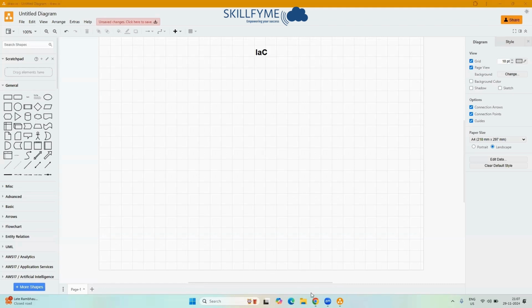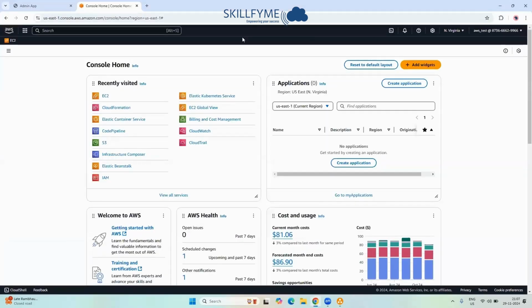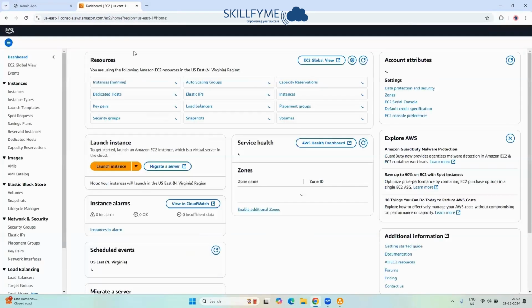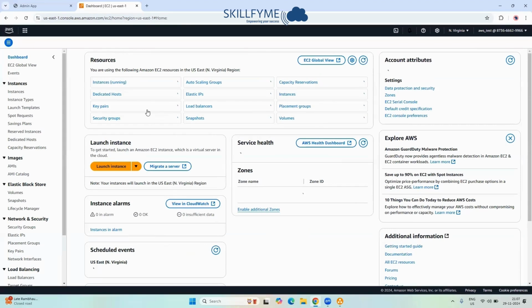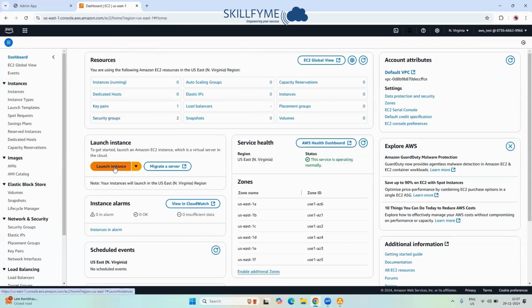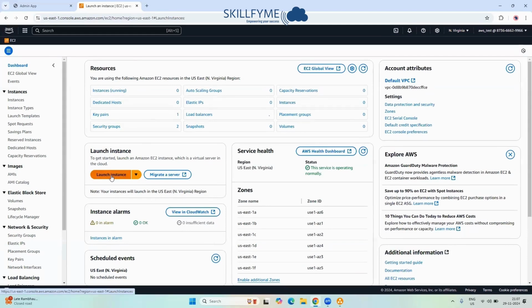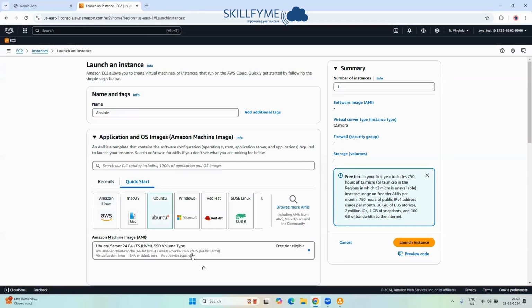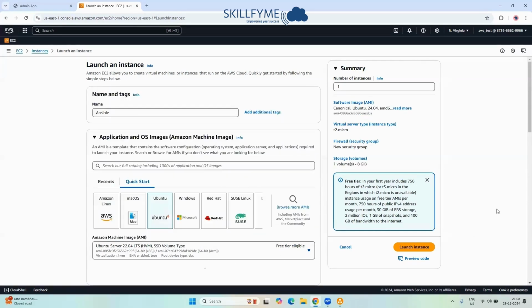Let me give an example. Look at it. I'm logged into my AWS account, and let's say I want to launch 2 servers. How can I launch? Just come over to EC2, click on launch instance, and give whatever name or tag I want. Let's say I give Ansible, and I'm choosing the operating system as Ubuntu, and I'm choosing 22, which is free tier eligible.